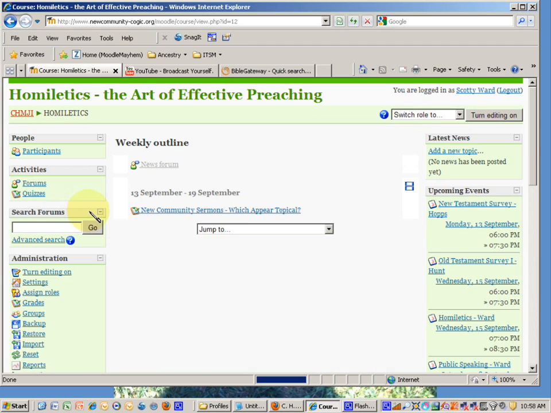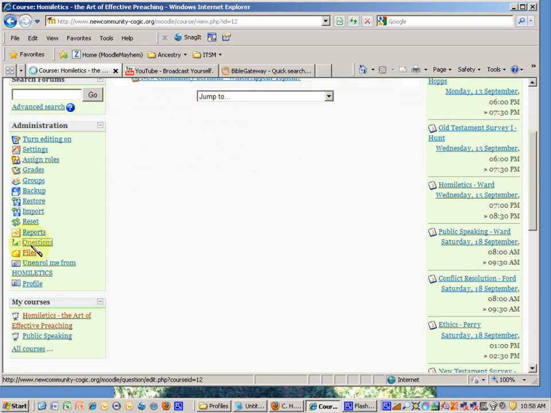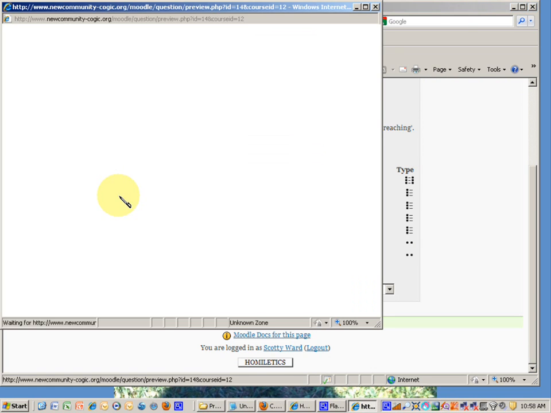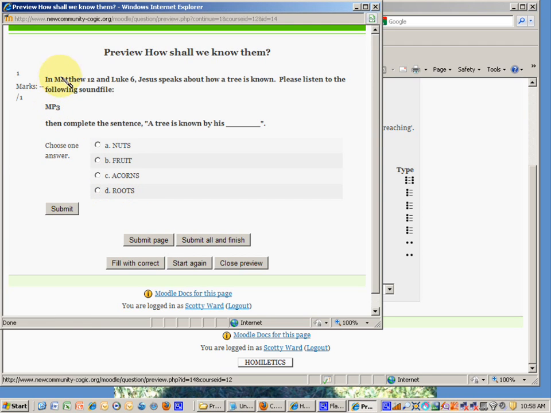So I'm going to go back over here to my question bank, and I have set up a sample question here called How Shall We Know Them? If we preview that, you'll notice it says in Matthew 12 and Luke 6, Jesus speaks about how a tree is known. Please listen to the following sound file, and I have a placeholder here. There's no link for it yet. Then complete the sentence, a tree is known by its blank, and the four options.